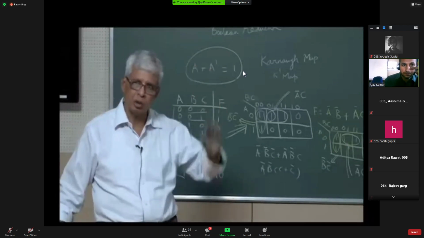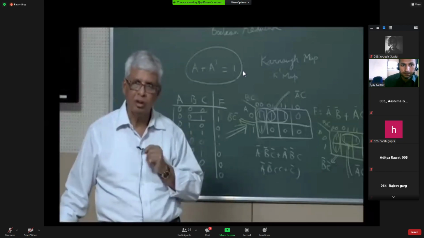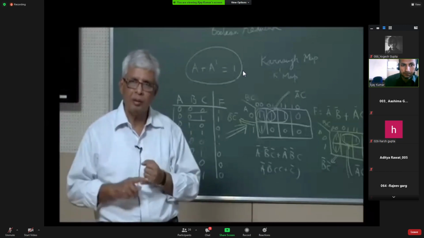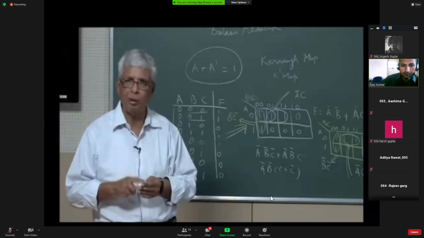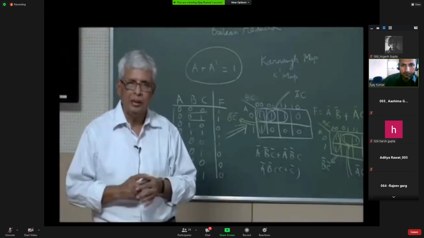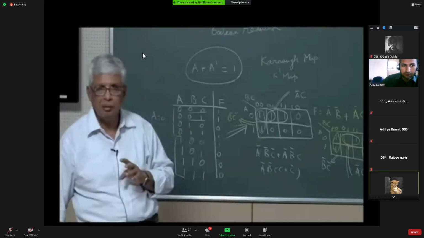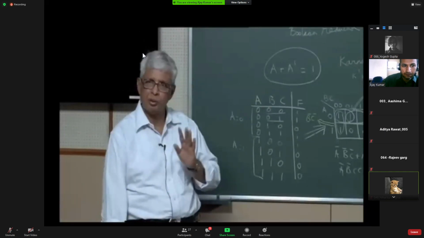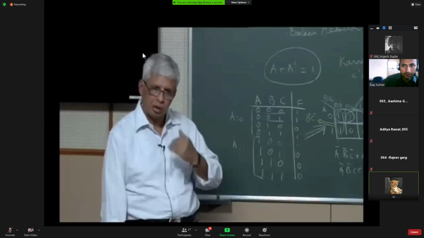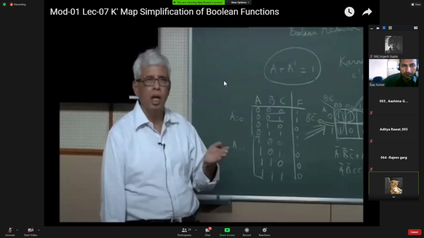2 variables, 4 rows. So I can do a 2 variable map, 3 variable map, 4 variable map, 5 variable map, 6 variable map, and so on. This is an efficient method, but if the number of variables is too large, we can't do this. Boolean algebra is also difficult when the number of variables is too large. You start writing the functions, start applying Boolean algebra, you don't know how much you can do.